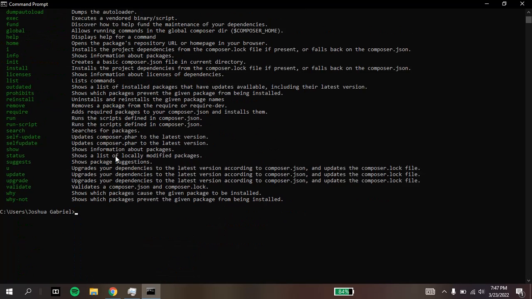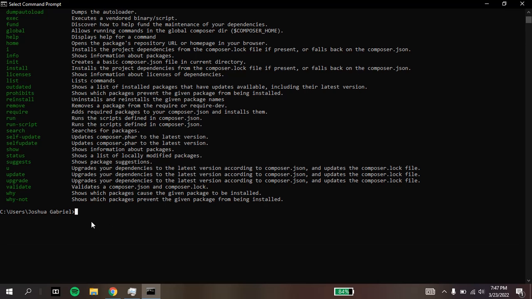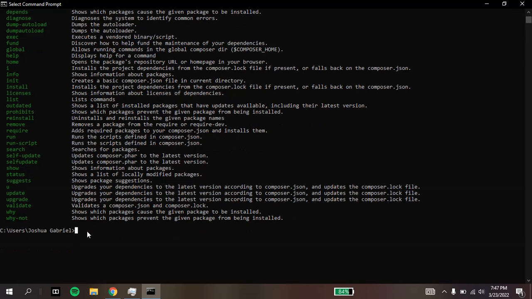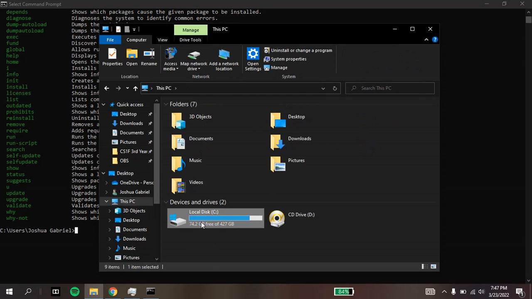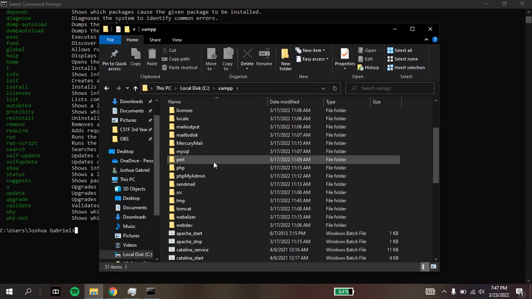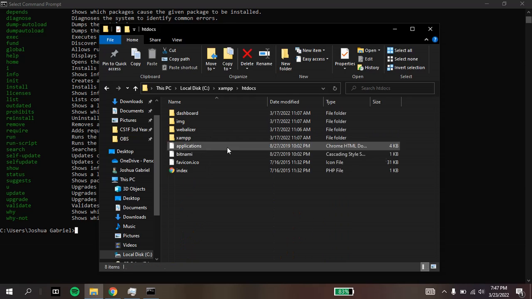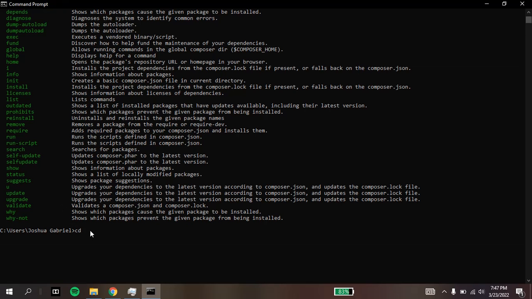Usually what you do next here is navigate to a folder where you need to create your project. You'll need to go to C drive again, go to Xampp again, and I'd like to put it here in htdocs. What you need to do here is copy this path. So let's type cd for change directory and paste the path there and enter.